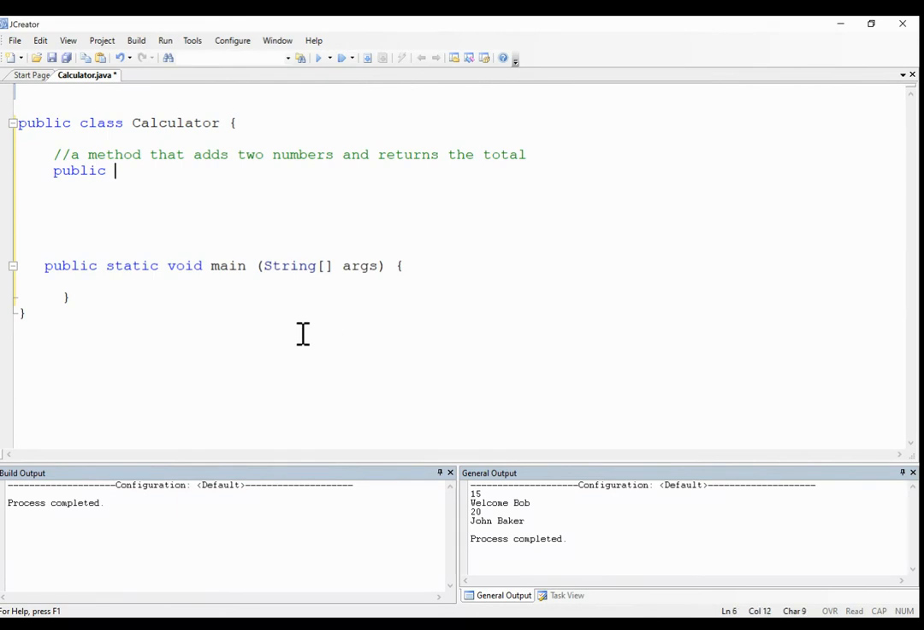So, public. You have two choices, either public or private, depending on whether you want your method to be accessed, or you want it to be private. Most methods are public, but there are certain situations when you want to make your method private. And then static. For now, we're not going to worry about static. We're going to explain it later.